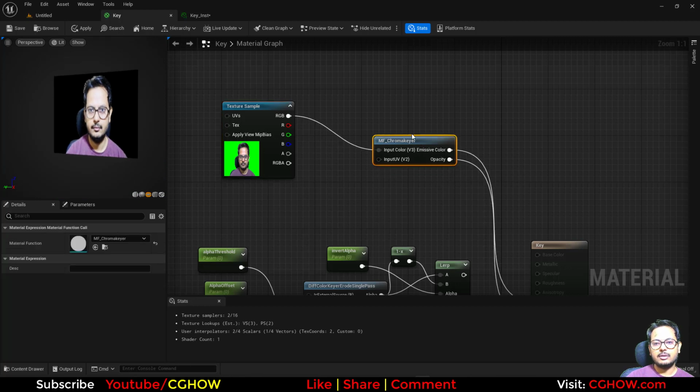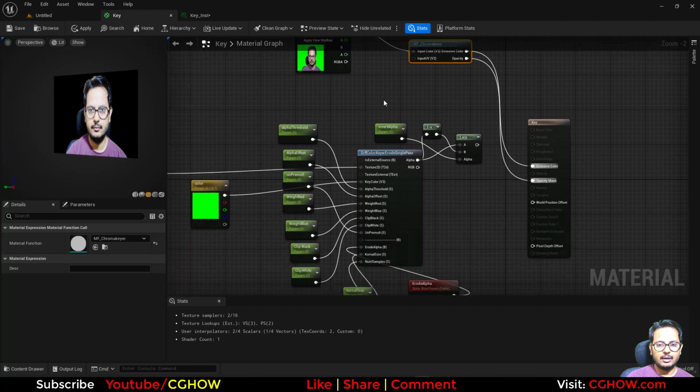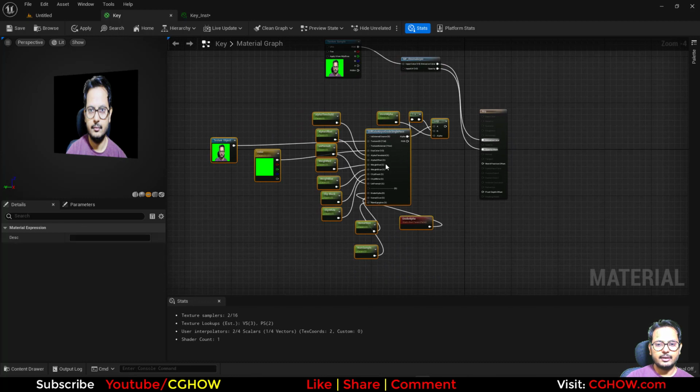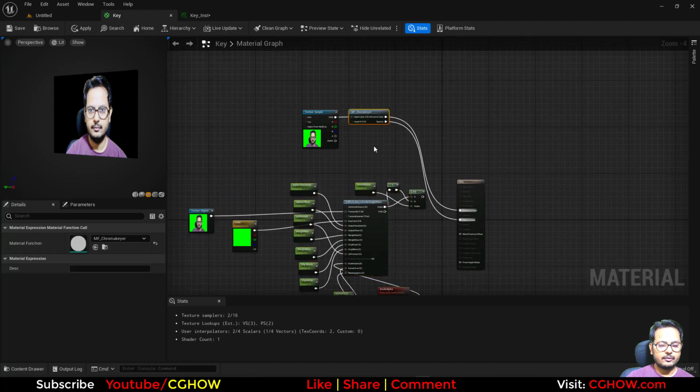There are also some other uses of this node. Maybe I'll describe that in other videos, but this is the basic video. If you want to tweak something here, we have these parameters. Otherwise, this is just for the green.